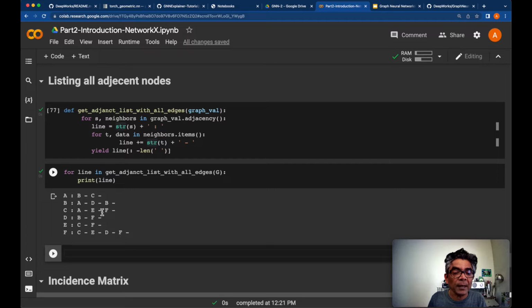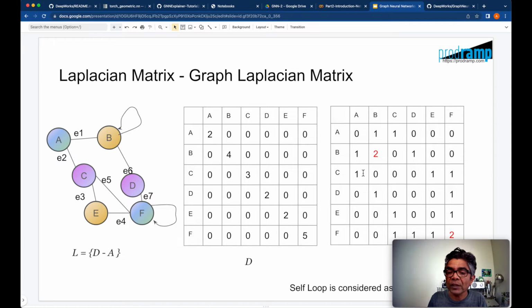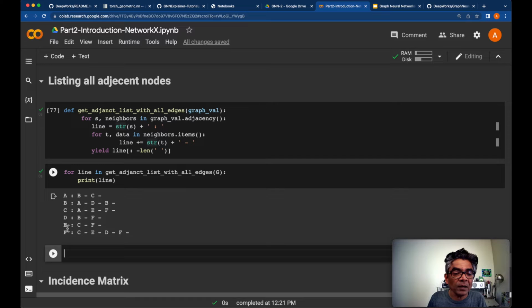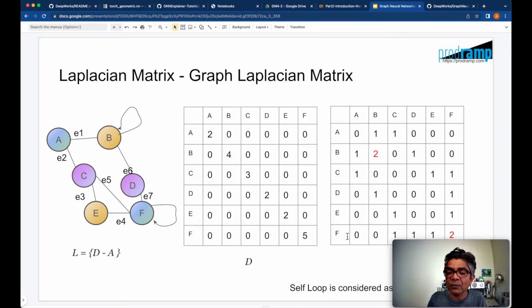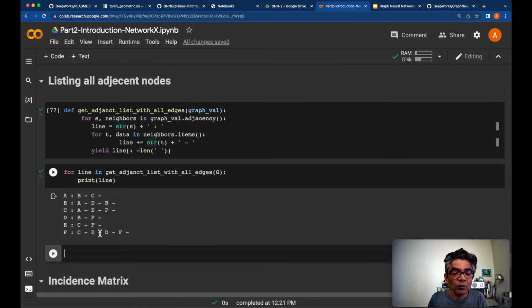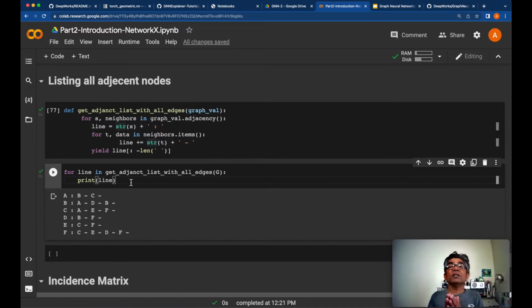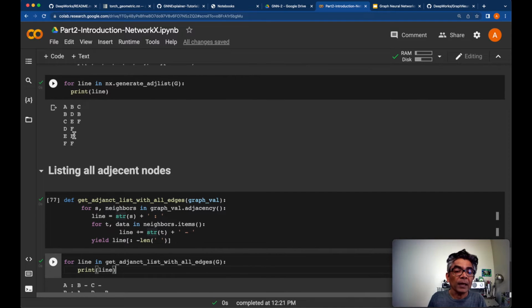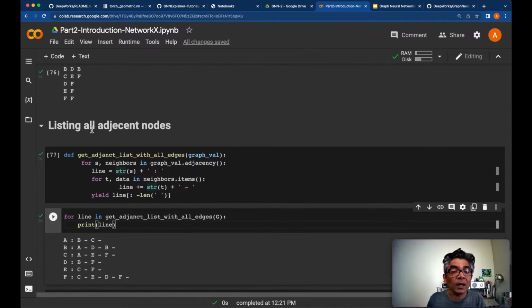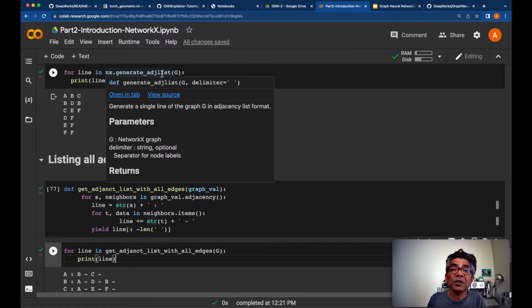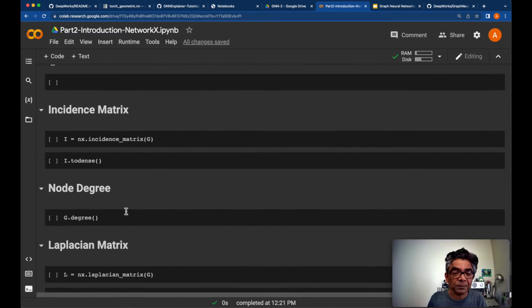For C, it should be A, E, F. For D, it should be B and F. For E, C, F. For E, definitely C, F. And for F, it should be C, D, E. So this is the way you can get the adjacency list for every node, and the earlier one may not be really correct. That's why I showed you that function, but I gave you the better updated function.